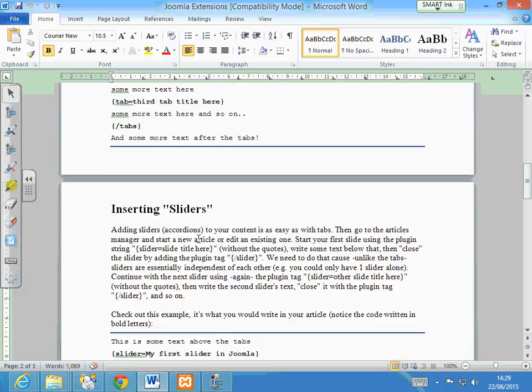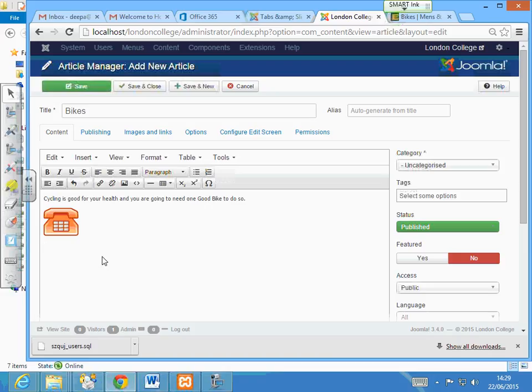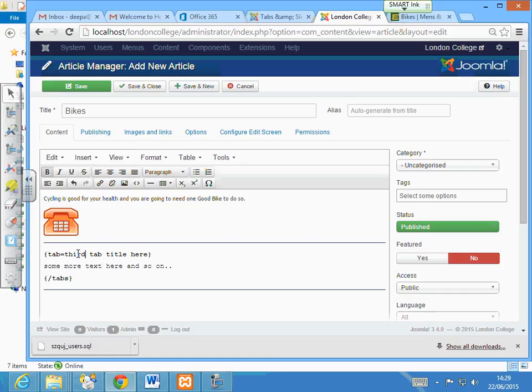all you have to do is you should have this. That's all. Just one. If you want to have more tabs, here, why has this line come up? I didn't want this line.